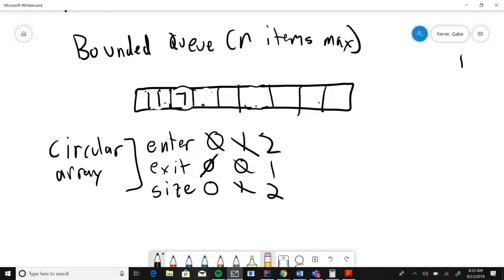So when I do a DQ, I remove 11. And now, what is my entry point? It's still 2. What is my exit point? It's still 1. Or, no, yeah. Wait a minute. The exit should have been 0 back here. Whoops. My exit is now 1. And what's my size?